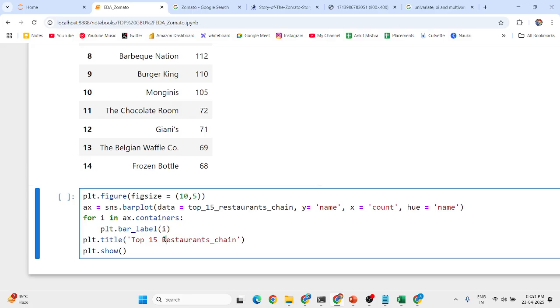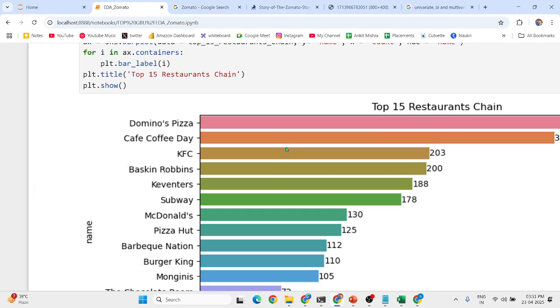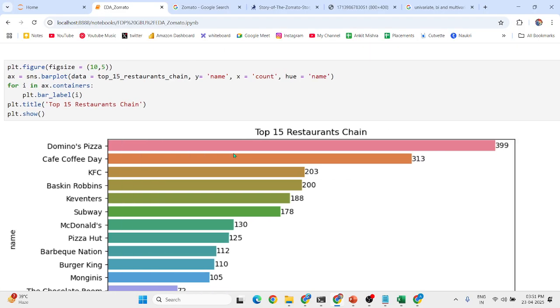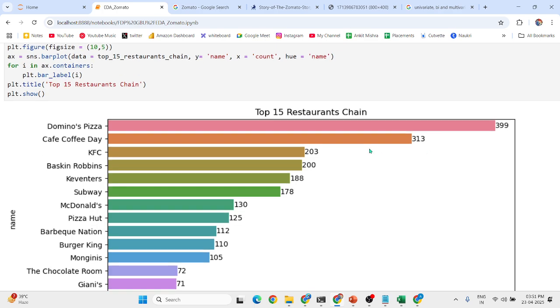Restaurants chain, and this will give you that Domino's has the highest number of restaurant chain when it comes to the Zomato से जो tie up की अगर मैं बात करूँ. The second tie up the Zomato has is with the Cafe Coffee Day and the KFC.